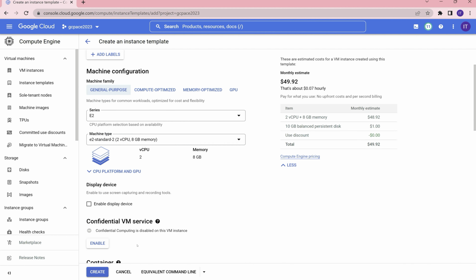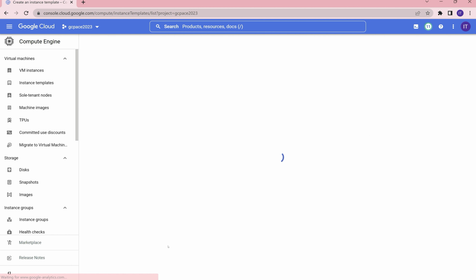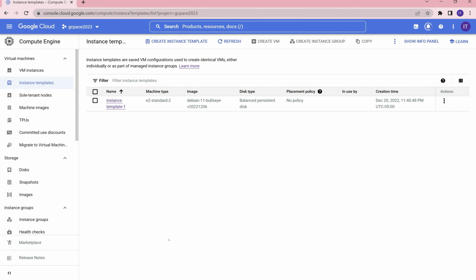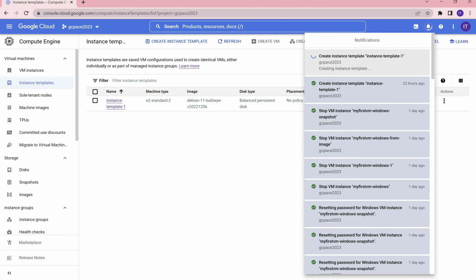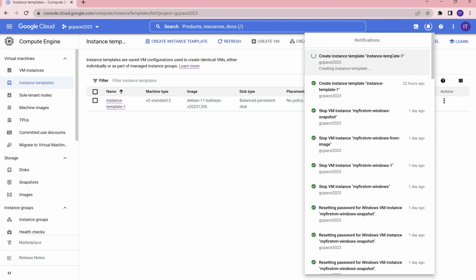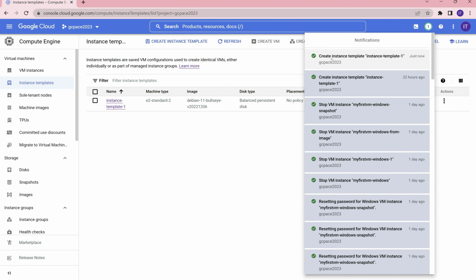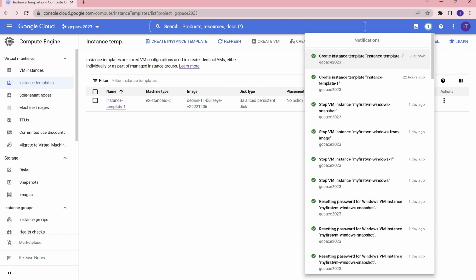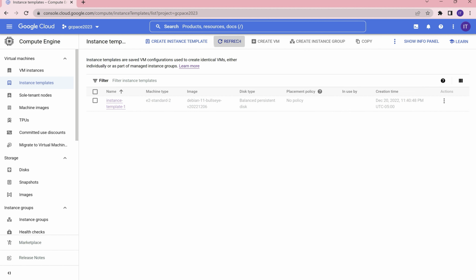So we are going to click create. Now the instance template is created. It is under creation. You can see the notification. Here you can see it is created, and there is a green mark here. Refresh it once. All right, so now you have the instance template.